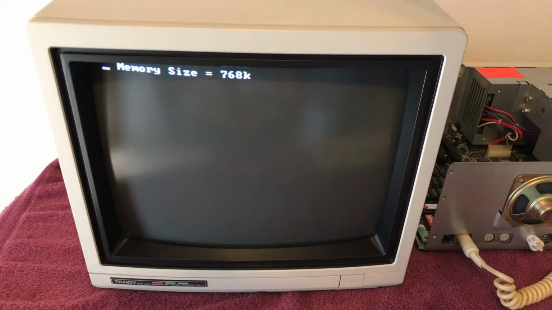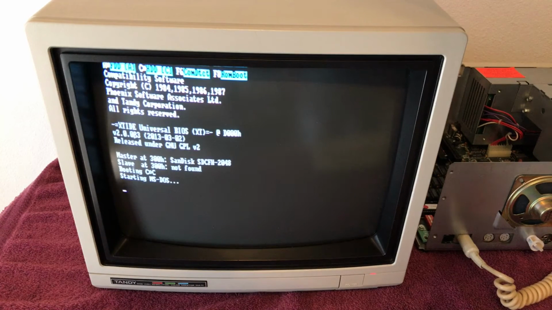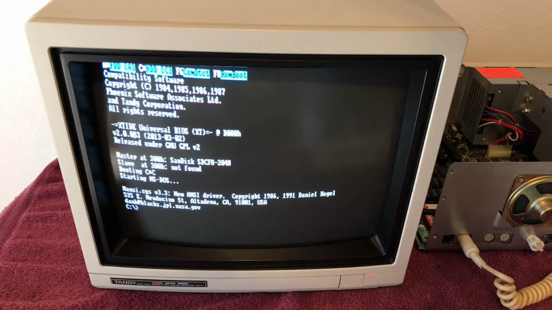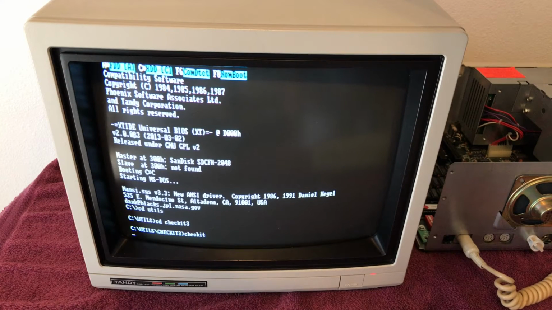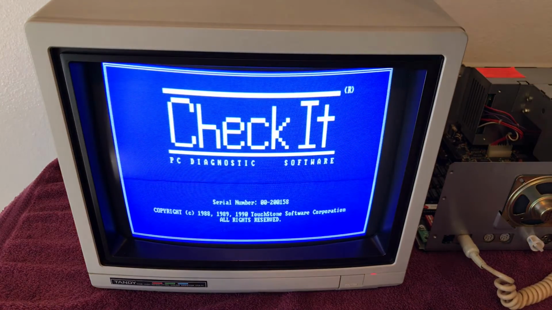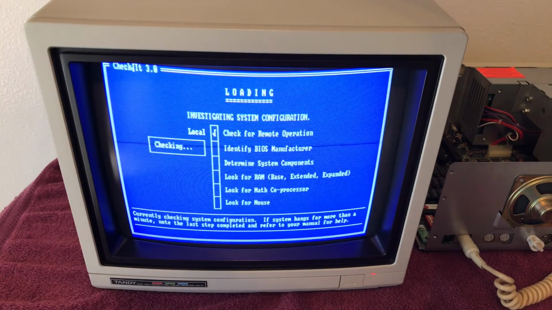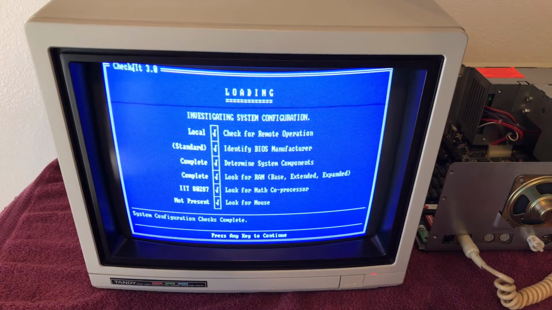Let's go ahead and turn the machine back on. And the power supply fan is so loud in these power supplies, I'll need to look into doing something with that in the future. All right, so we've booted up. Let's go ahead and go back into my utilities folder. CheckIt 3. CheckIt. All right, you can now see it's got the math coprocessor installed. So that is a good sign.